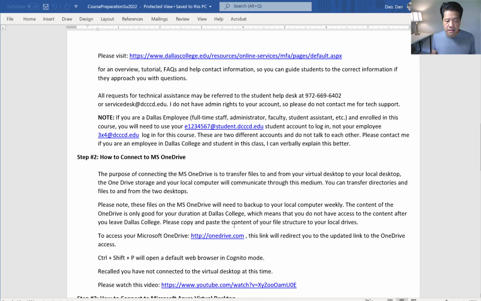Step number 2 is very important because you need to be able to connect to the Microsoft OneDrive. I encourage you to take advantage of it because it's a virtual cloud storage that you can log in to with your E7, and you can store things on the virtual desktop, and when you get home you can also access them. It is essential that you store everything in your OneDrive as a backup, and it's free. That's the beauty of it. It doesn't cost you anything.